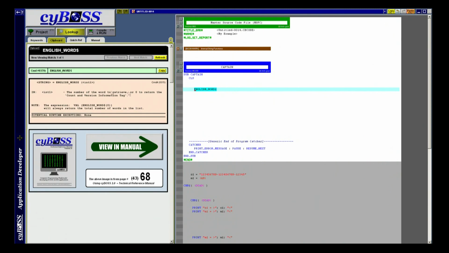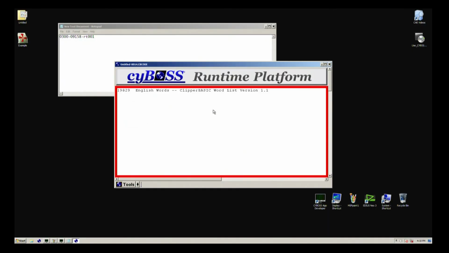All right, let's go back to English word. We have one integer and it's returning a string. So let's print English word, and it says the number of the word to retrieve, or 0 to return the count and version tag information. So let's just do 0. Let's run this and see it. So there it's telling you that there are 19,829 English words in this word list version 1.1. What I'm going to do is I'm just going to assign that to X.